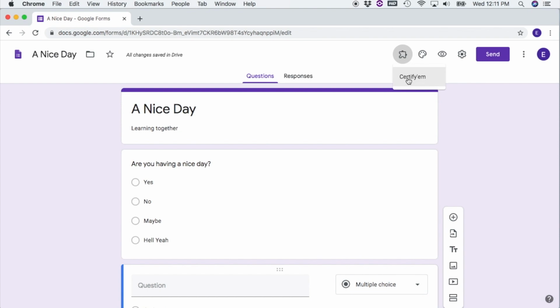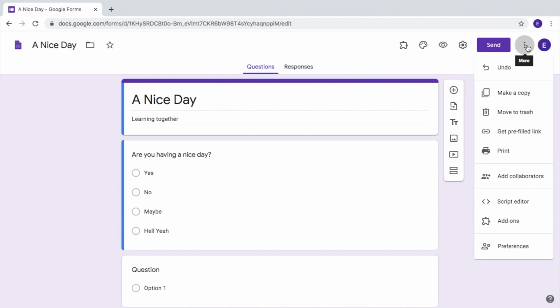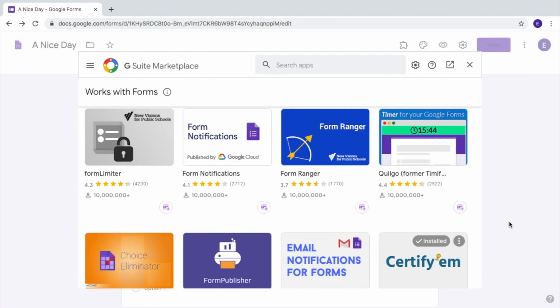And another great thing to mention is that Google Forms, again, can be incorporated into anything. Certify'em is not the only add-on that you could put into Google Forms. In fact, there's a lot of great ones. When you first open up the program, this add-on tab is not going to be here. The way to get there is to click on these three dots in the top right, which is going to be your More column. Scroll down to Add-ons and click on Add-ons.